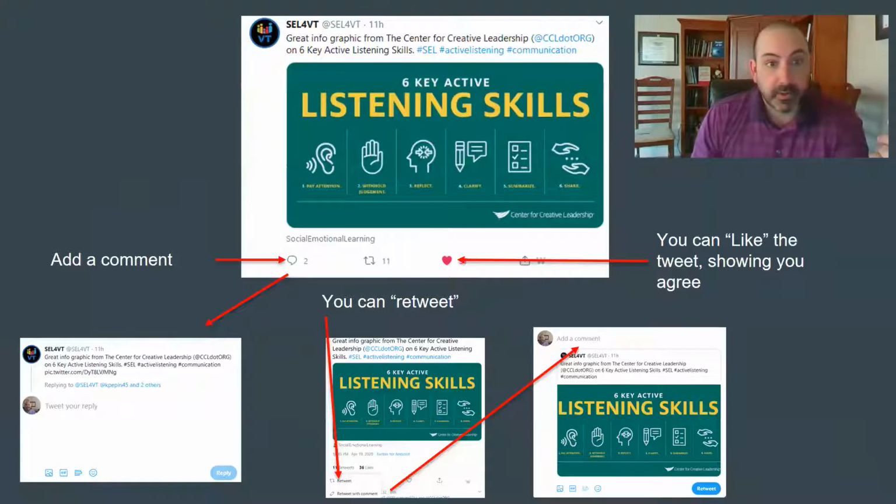A few other things I wanted to point out. So this is just a tweet from SEL4VT. It just talks about a graphic that they liked for key active listening skills. It's kind of cool. So a few things you can do from somebody else's tweet. One, you can add a comment. So if you hit that little thought bubble, this comment window appears. You see mine on the left. I could start typing my response and I would hit reply.